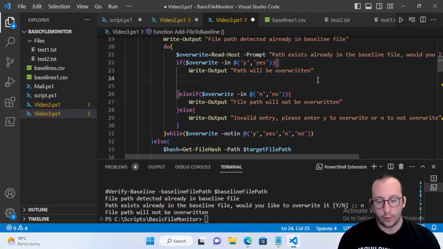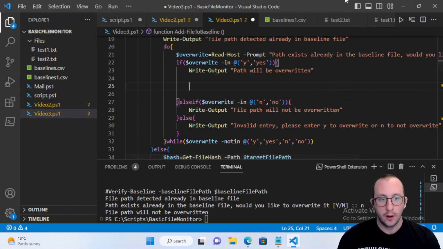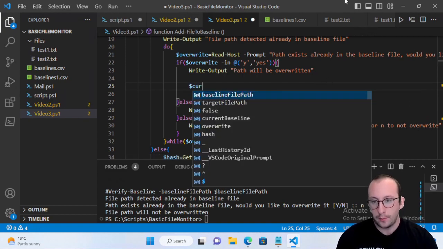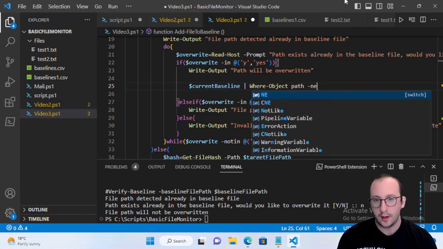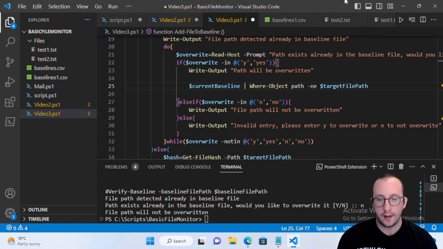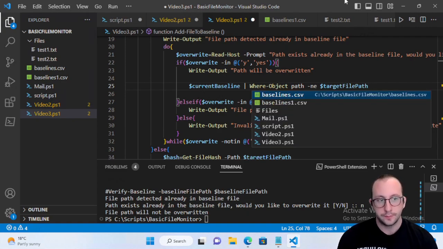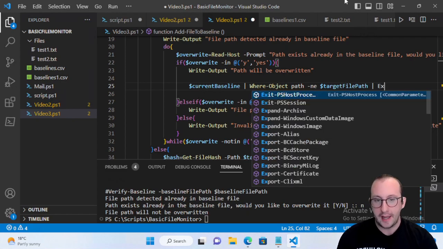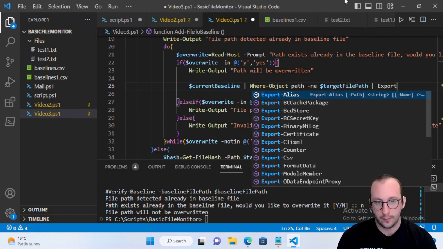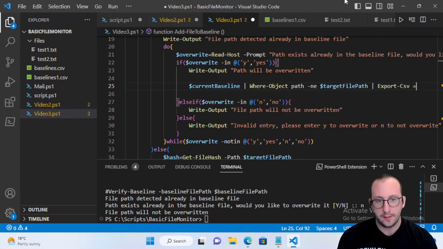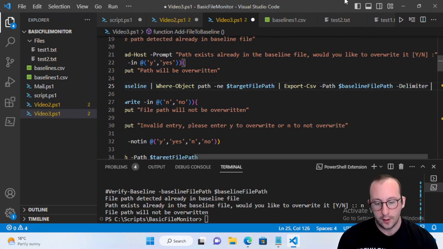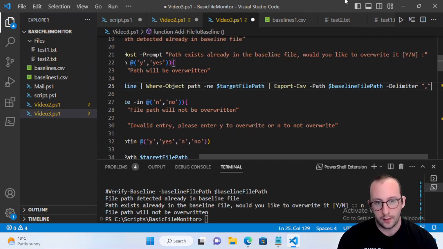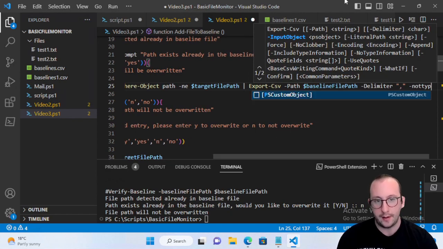So the only thing left to do is the actual overwriting. To overwrite the file path here, I would take the current baseline, because we know that this is our file, and pipe this to a Where-Object: Path is not equal to the target file path. And then we're going to export that. So Export-Csv, with the path, and we re-export that to the baseline file path, once again with the delimiter of a comma and no type information.